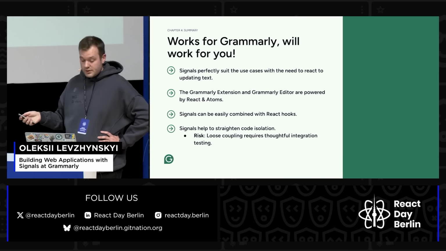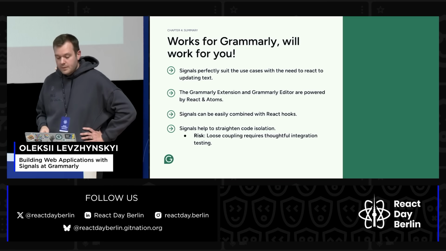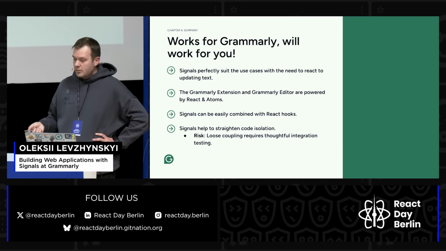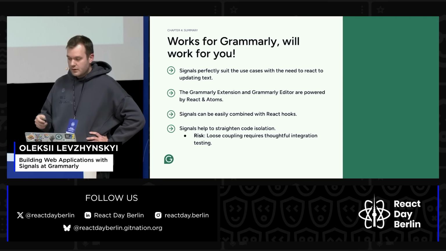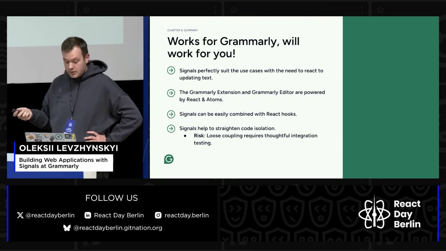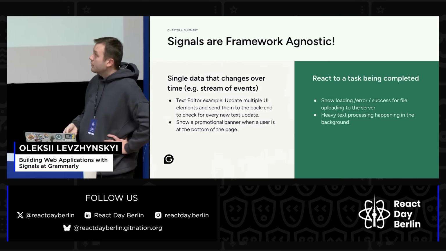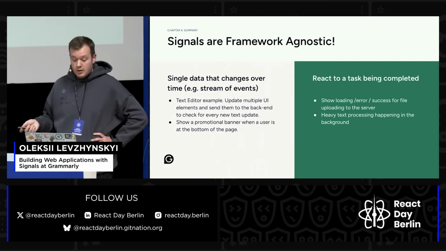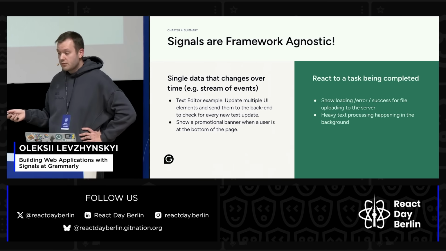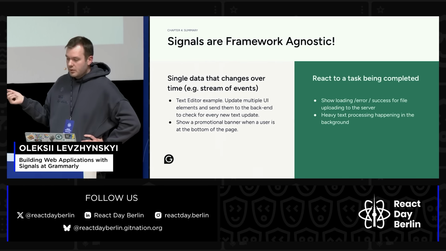But with this power comes the need to think about integration testing twice, because the isolation may lead to some quite unexpected and hard cases when you need to think about testing. Well, and maybe to sum up in general, signals are framework agnostic. You can use them for quite a lot of cases. Maybe it makes sense to talk about a couple of them.